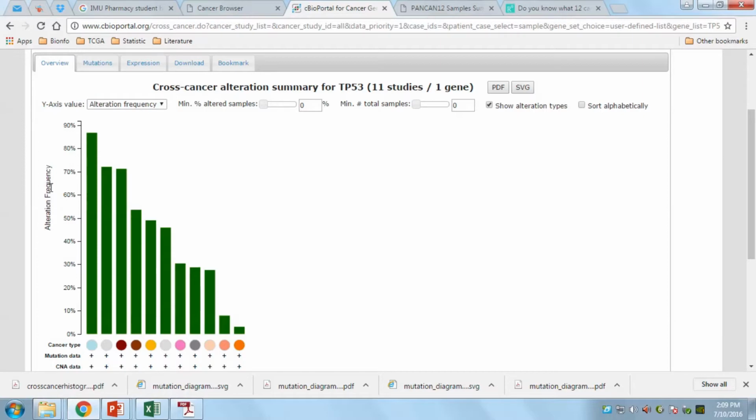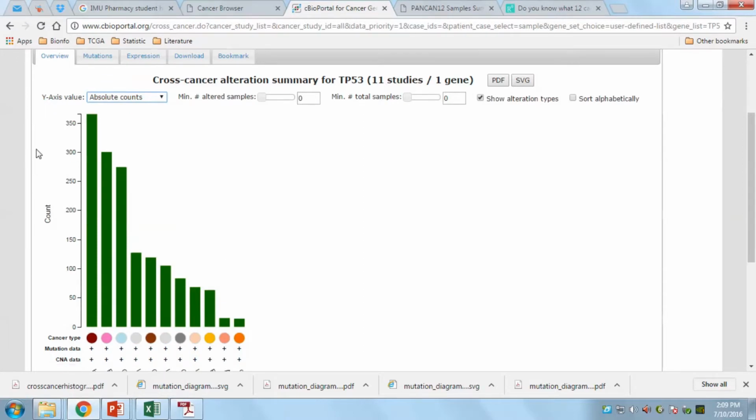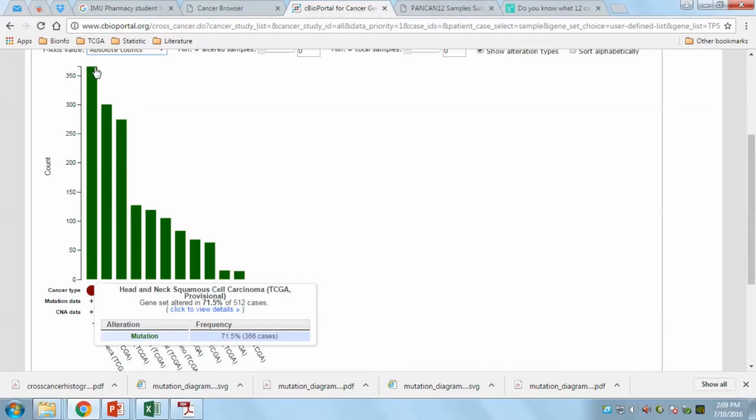So at the moment, it's looking at frequency. If you want, you can change it to absolute counts as well. So that will give you the number of cases of each tumor. For example, here, head and neck cancer, you have more than 366 cases that have one type of p53 mutation.